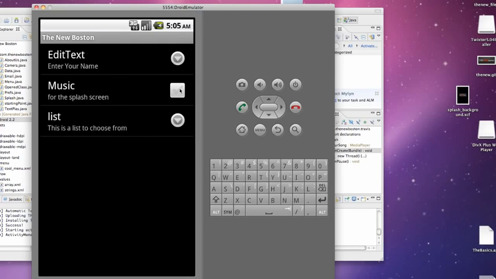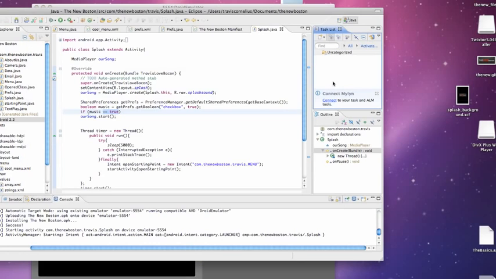So there you go, a pretty quick tutorial on how to access our preferences and use them. I'll probably do one more tutorial on how to access our edit text and our other preference. If you don't want to watch it, that's fine, just skip that.